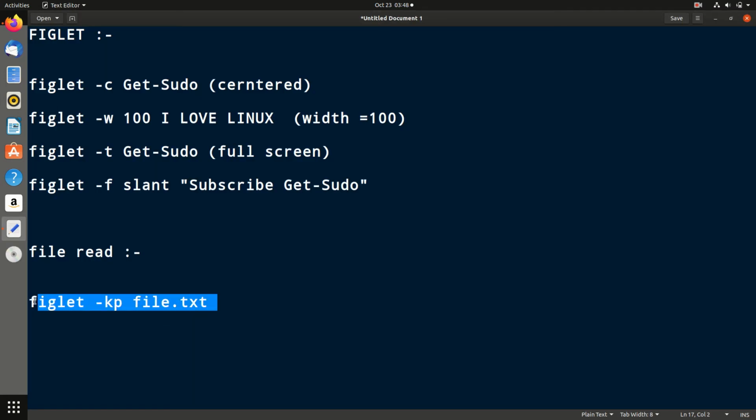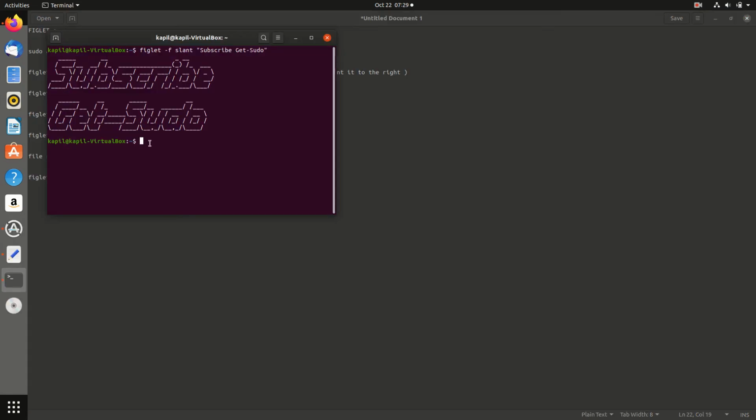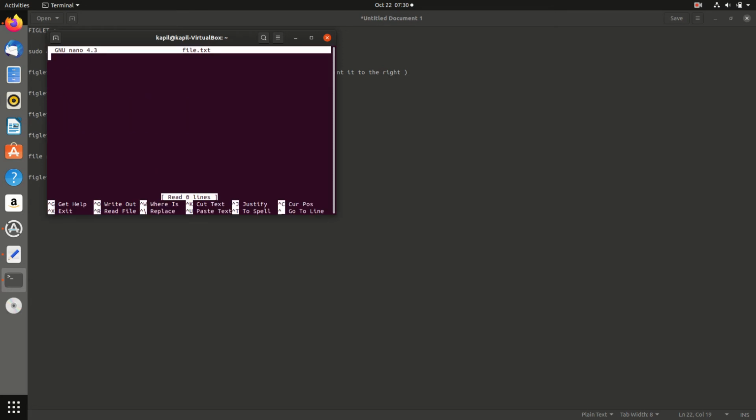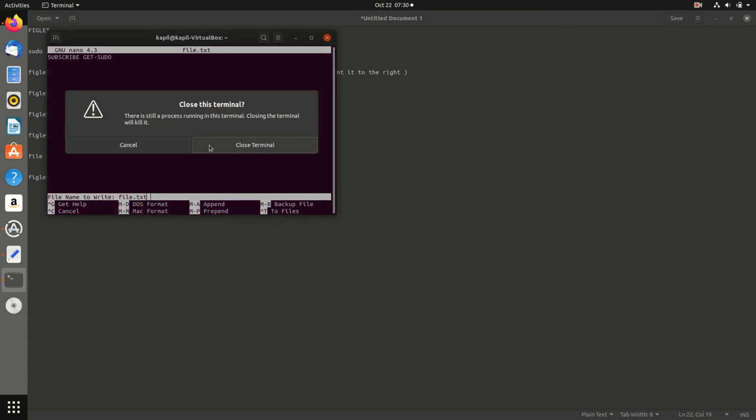We can also use Figlet to read the content of any file. So let's create a file. So here we are creating a .txt file using touch command. touch file.txt will make a .txt file. Now to write something in our text file, we are going to use Nano Editor. Type nano and the name of the file we have. Here we are in the Nano Editor. Now we can make changes in any file. I'm going to write subscribe Get-sudo. And save the file here.